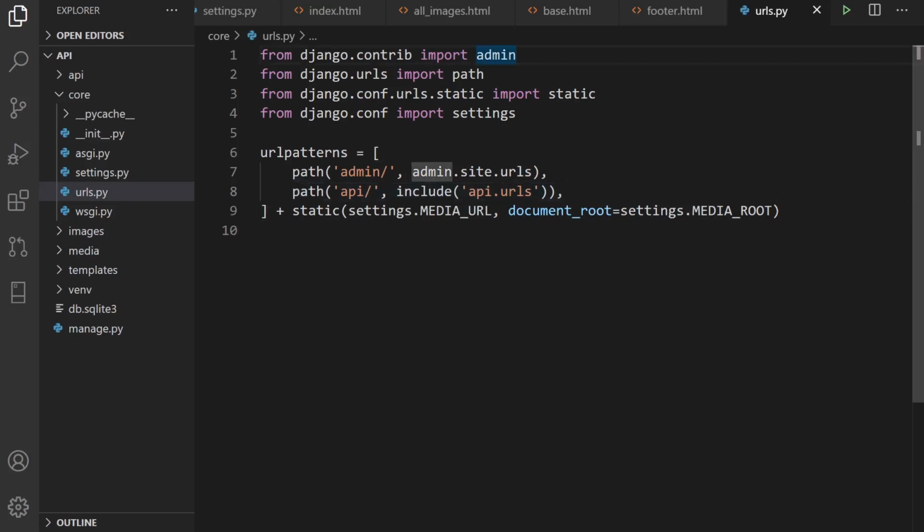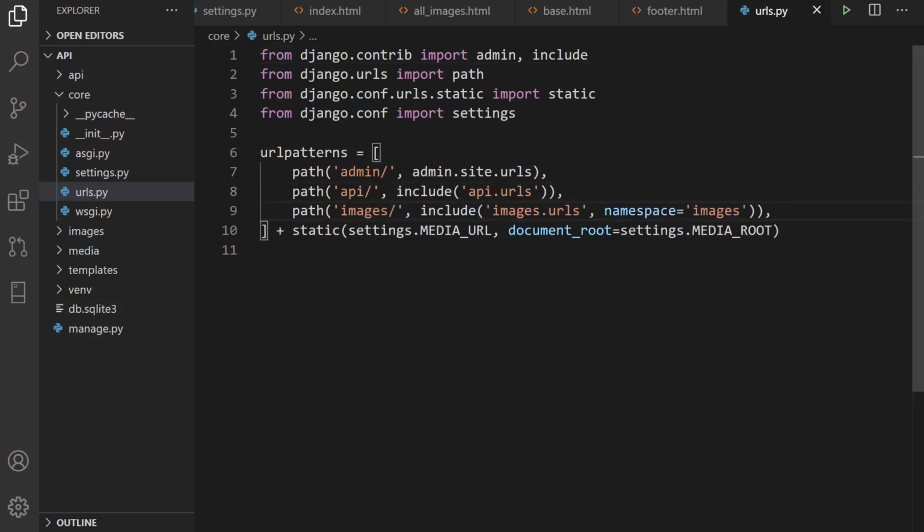So we also need to include up here, to utilize the include. That makes a connection to our API app. And then we can do the same thing to images. So we're going to add a namespace for images because we want to create dynamic links in our project. So we add a namespace and you can see that goes to the images URL.